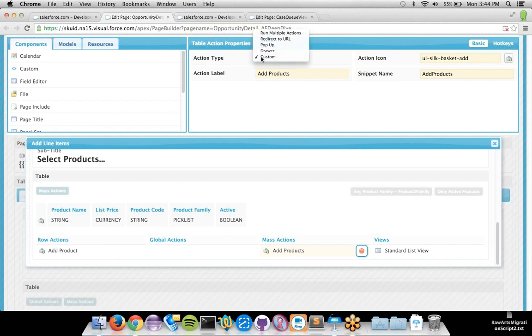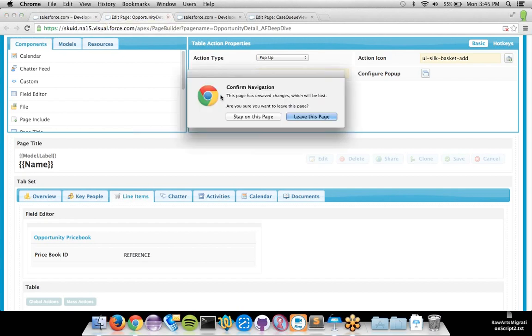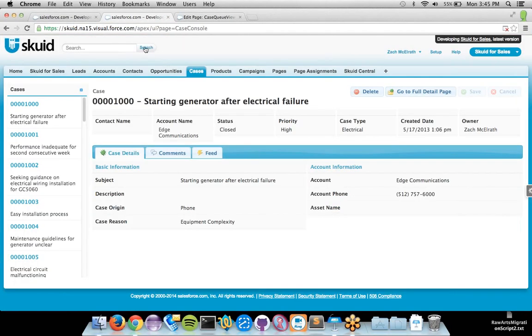currently this is a custom. We could convert this over to run multiple actions and do the exact same thing. So we call that the shopping cart or quick add paradigm. Okay, let's leave this page.